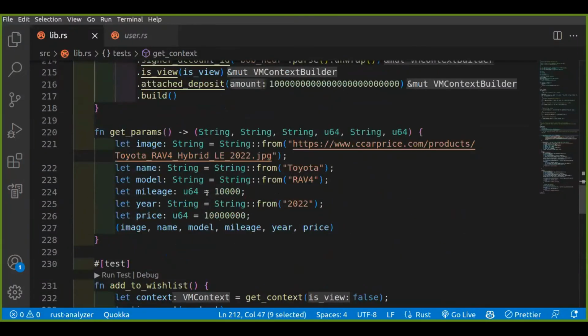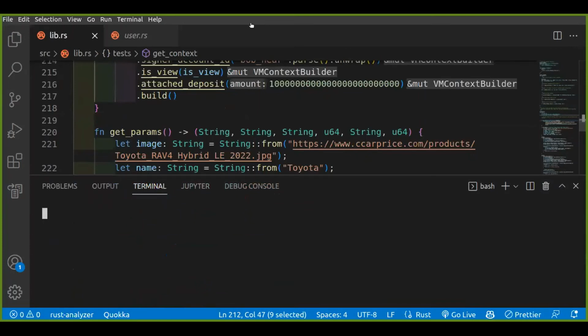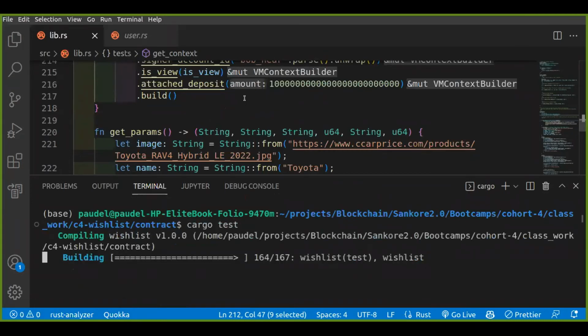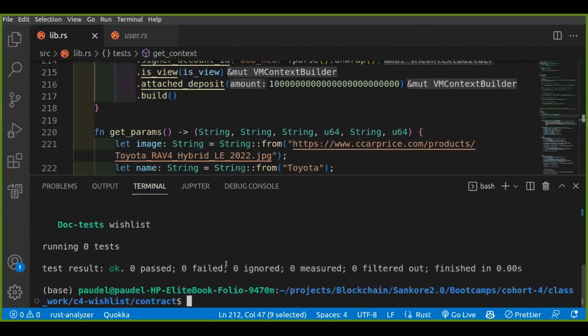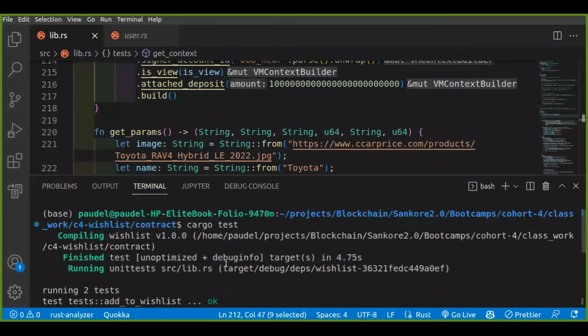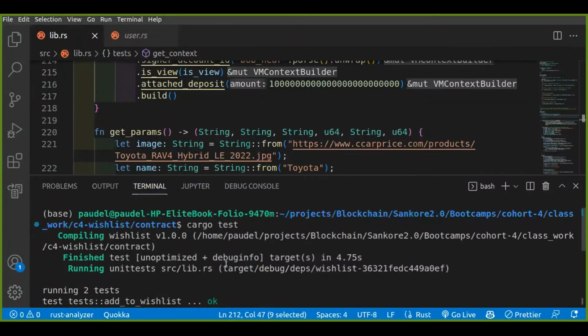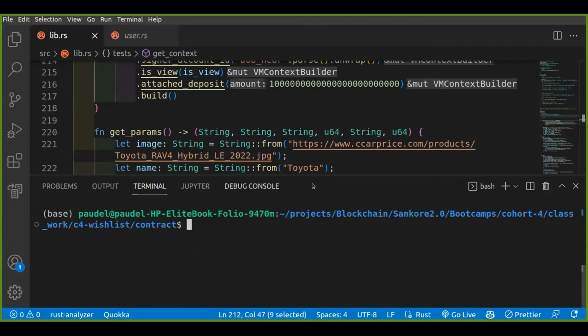So maybe I can run the test first before we even proceed, and do cargo test. If everything is well captured, then these should pass. Let's just have a look. Yeah, so everything is passing. So once you have this from your end, guys, these should be able to execute successfully. Great. Now, let's see.